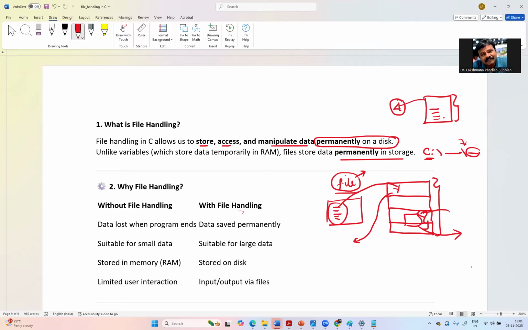Now, without file handling, we use the data and the data is lost at the program end. If we place the data in a file, whenever we need it, we can get it. The data is saved permanently on the drive as a file. Without file handling, we write some program, give some data, and get the result. That is suitable for small data. At the time of execution, we give the input and get the output, right?